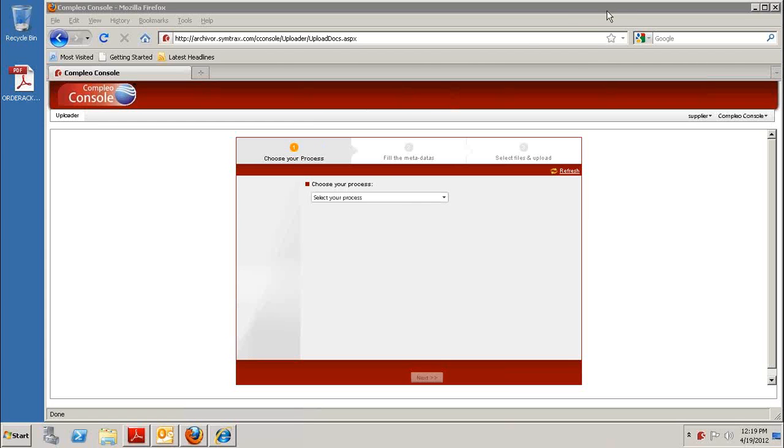In my company, we have suppliers sending documents to us. Those documents need to be reviewed by our production manager before being archived. In Compleo Console web interface, I enabled a custom user supplier to connect to an upload activity.